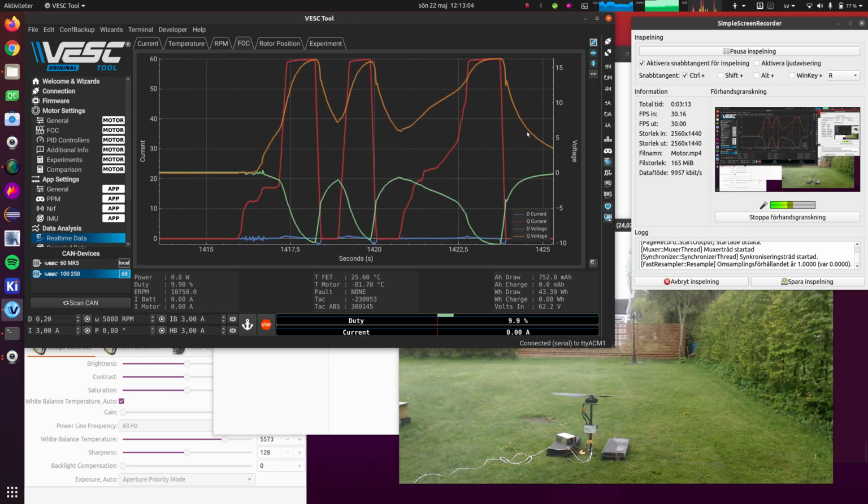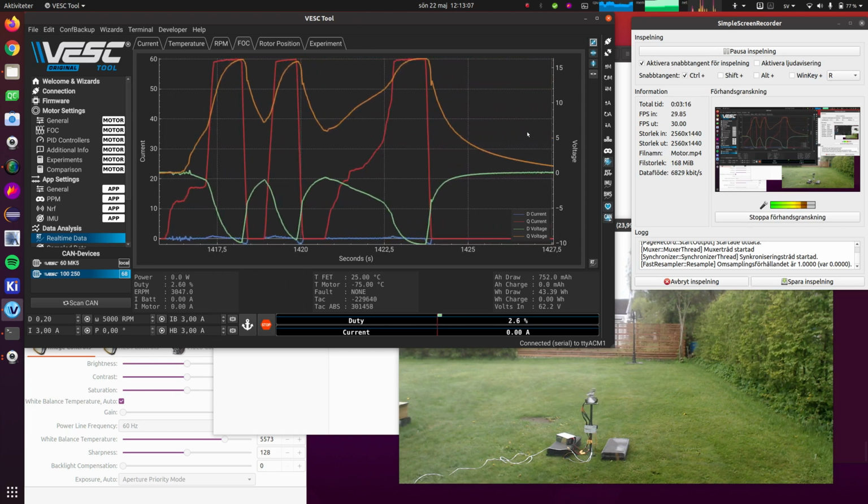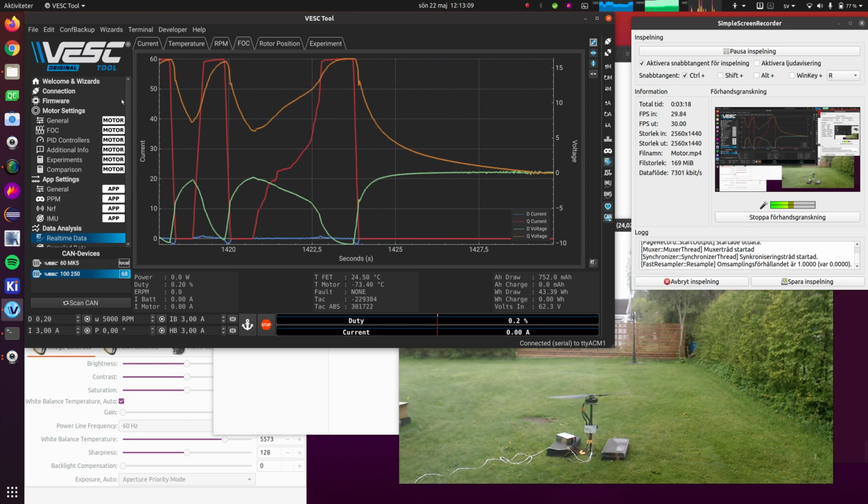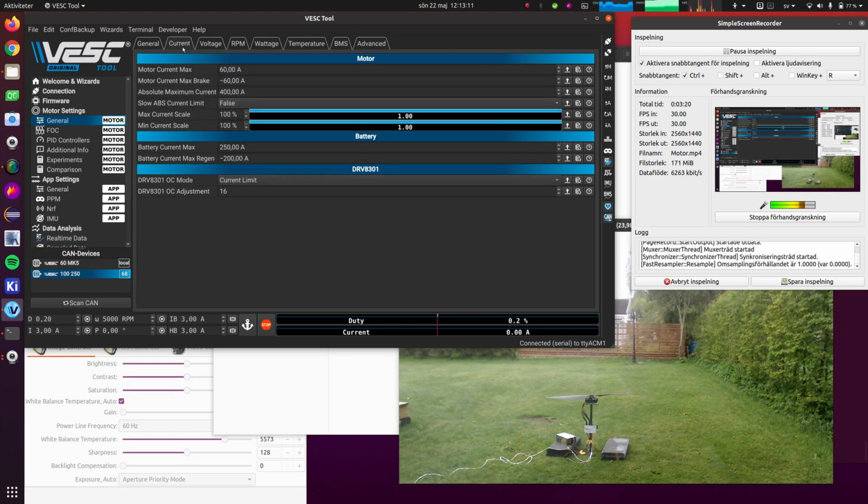And that runs fine. But the reason is that we also have the default current, so we only go up to 60 amps now. So let's go to the current limits and give it a bit more. I had 180 amps before, so let's go straight for 180 amps.